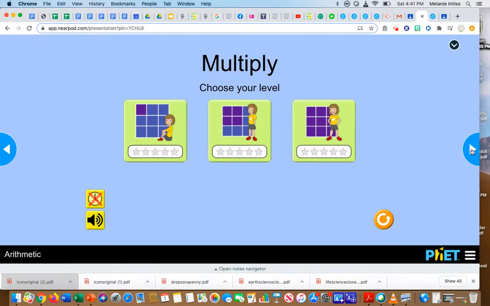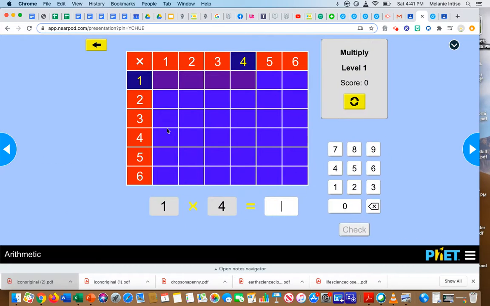Another feature is called interactive simulations, and there's all different kinds of little games and activities they can do in there. I chose multiply since fourth grade does multiply. They would just click on whatever the task is, and this one is just practicing simple multiplication facts they'd have to answer, and then they could check their answer. So that is another feature.